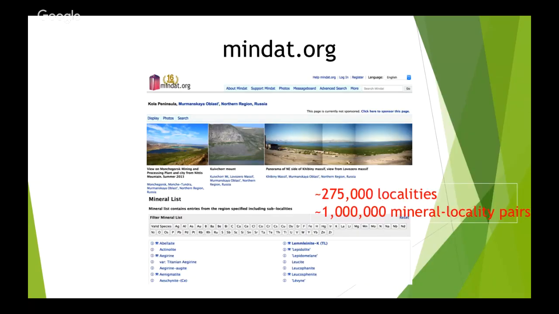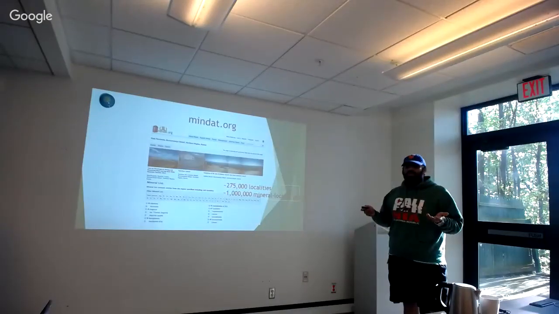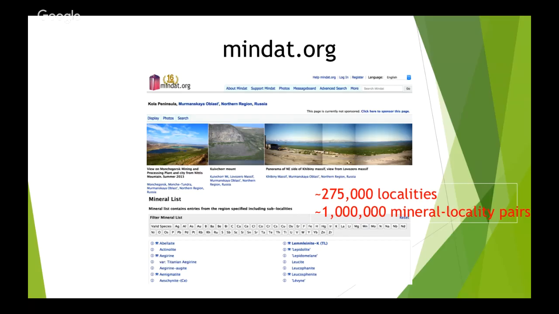Mindat.org, on the other end, is Jolyon Ralph's idea. It started in, I guess, the late 90s or early 2000s as his personal mineral repository as a mineral enthusiast. It has now turned into the biggest crowdsourced mineral data repository. So this is completely crowdsourced.